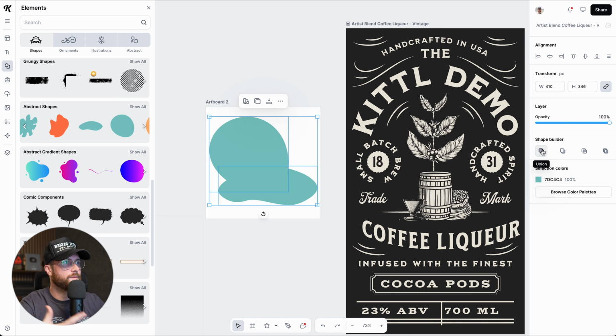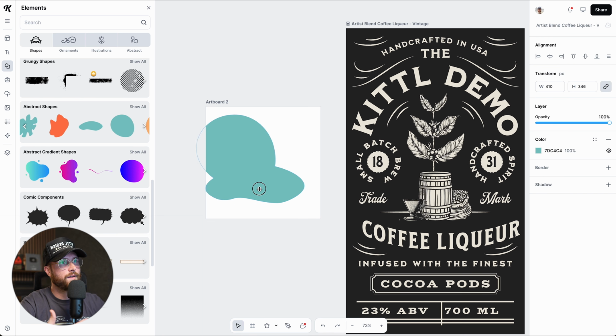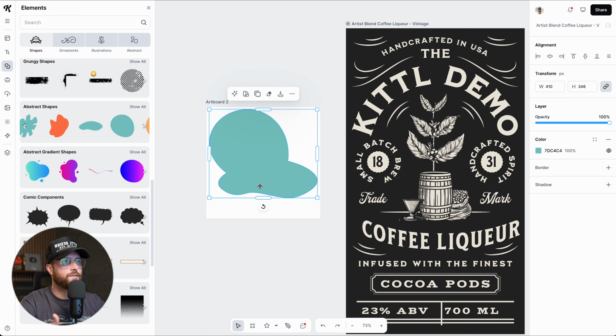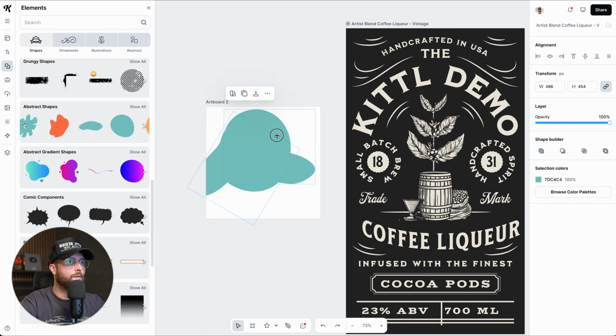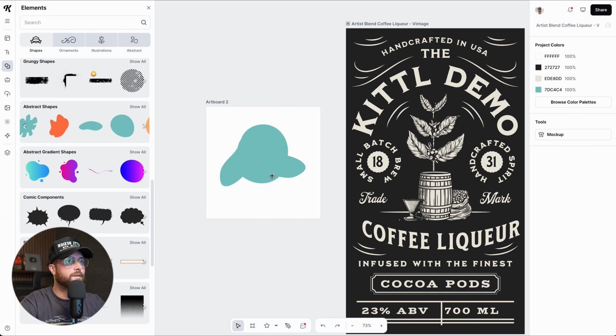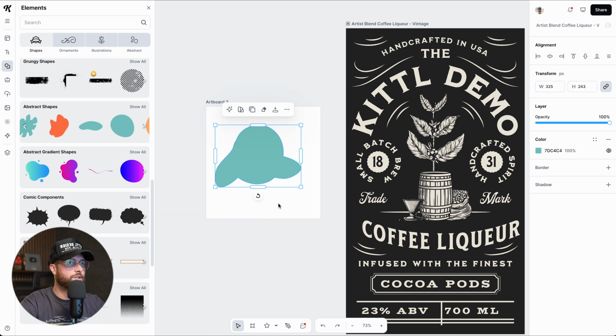I can just union them together. If I do that, now it's one shape, so I don't have to select both of them together. I've just done this with one shape, and you could keep on doing this. You could duplicate this, turn it. Maybe we want to create, I don't know, this kind of shape. And now I can hit union again. Now this is its own shape right here.